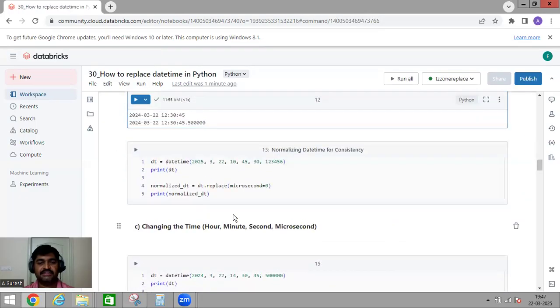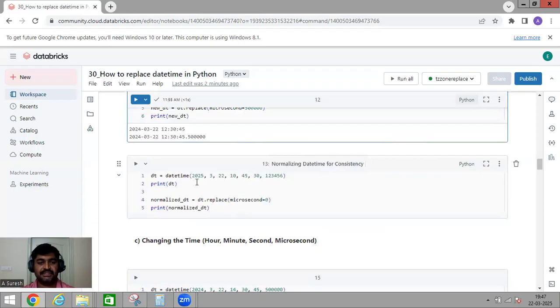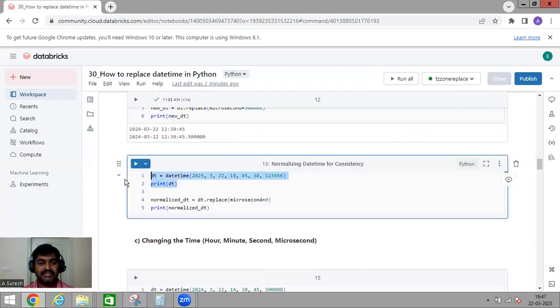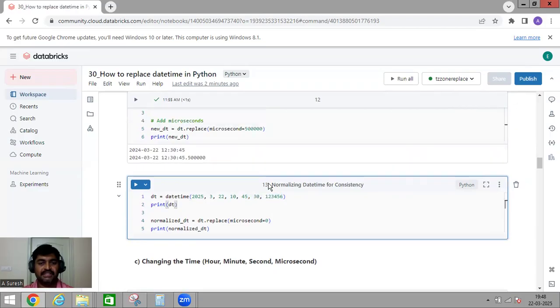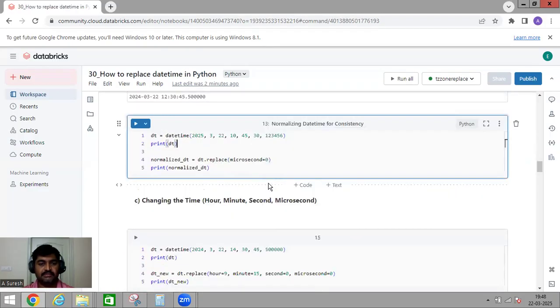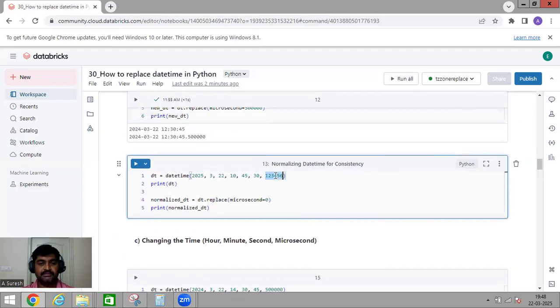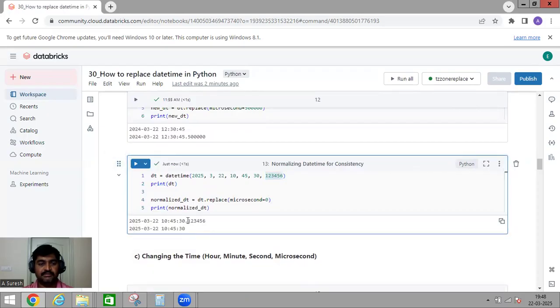Okay, next, normalizing datetime for consistency. Here I have a datetime object with hour, minute, second, and microsecond. Here I'm replacing the microsecond with 0. This is our microsecond value, and I'm changing it to 0. Initially I have this much microsecond. Since I mentioned 0, see, it is not showing the fractional part, but it changed to 0 microseconds.